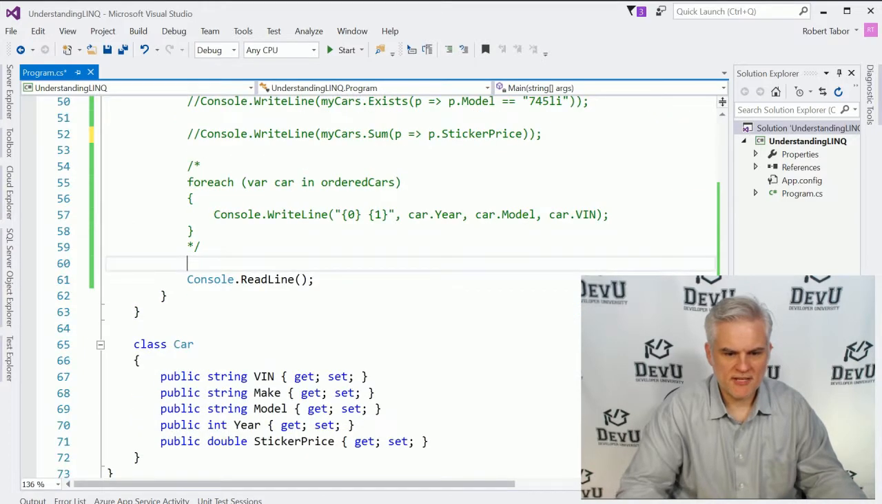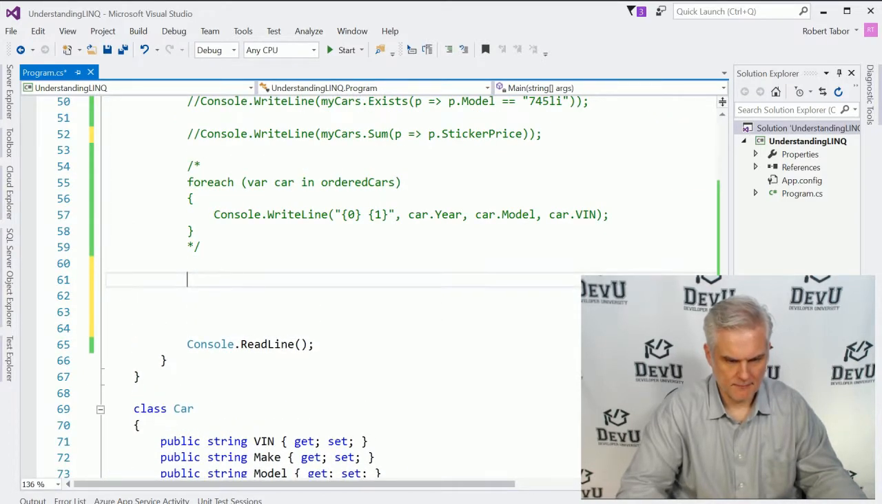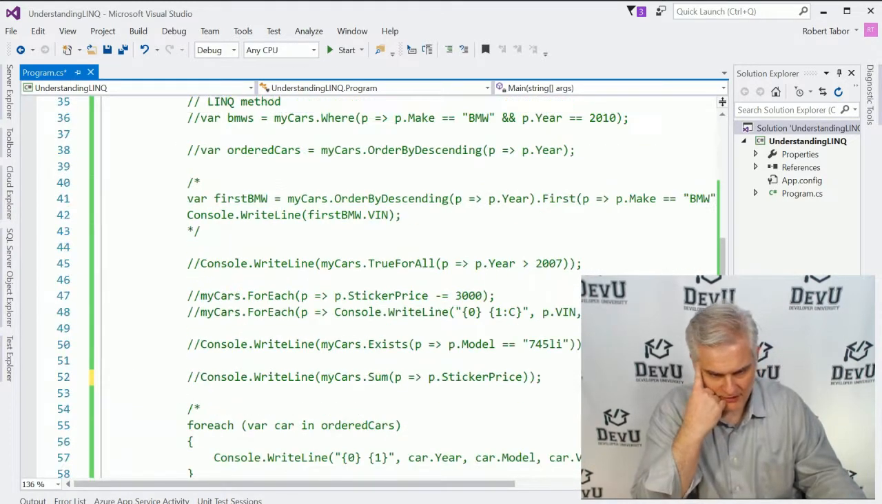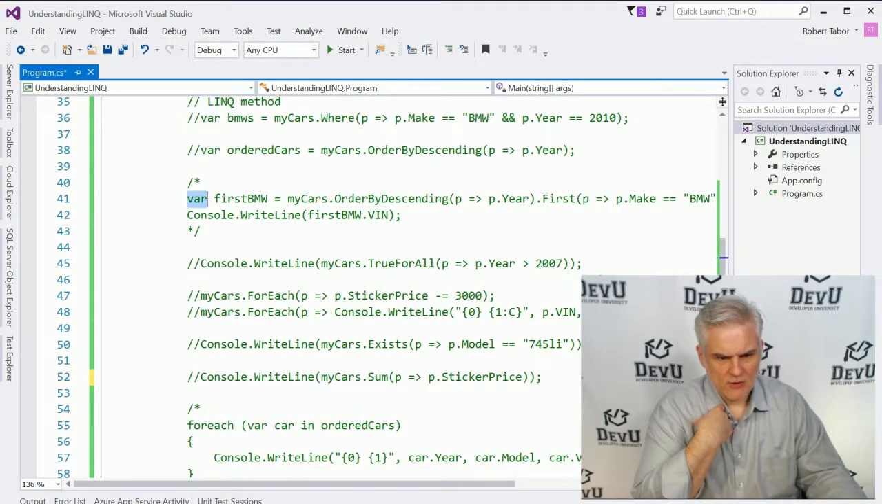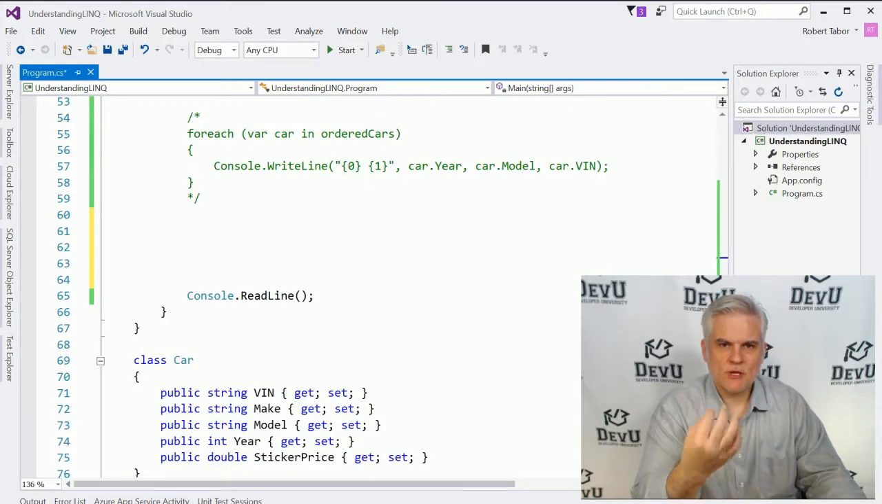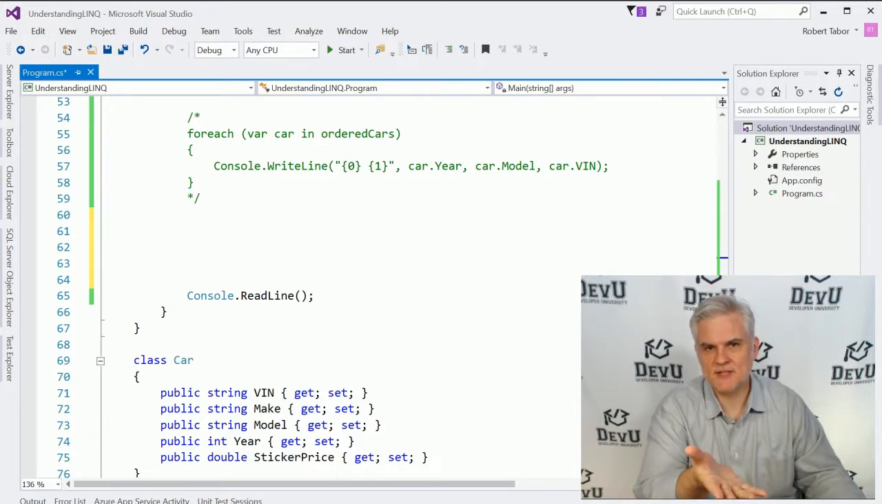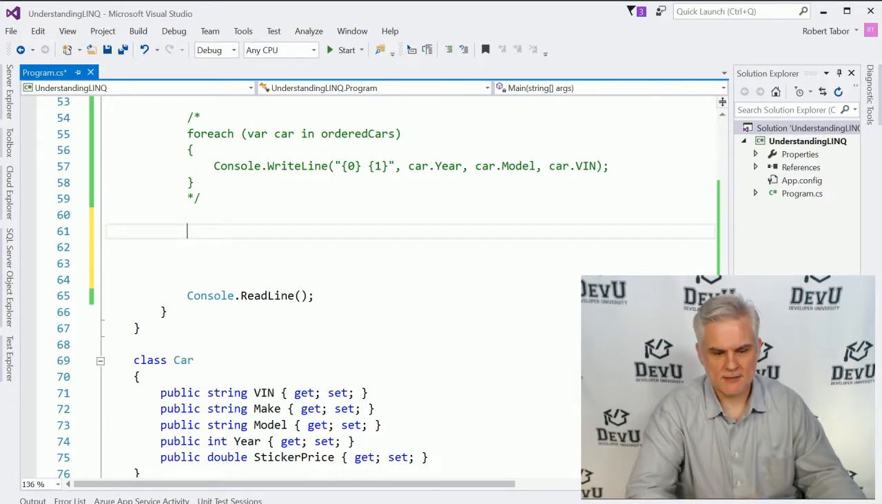All right, and there's so many other things that I can show you, but I don't want to overwhelm you. I want this just to go in one ear and out the other for now. This var keyword we've looked at, and I said that we use it because we want the compiler to figure out what the data type is. Sometimes it's easy for us to figure out what the data type of something is. Sometimes it's not so easy.